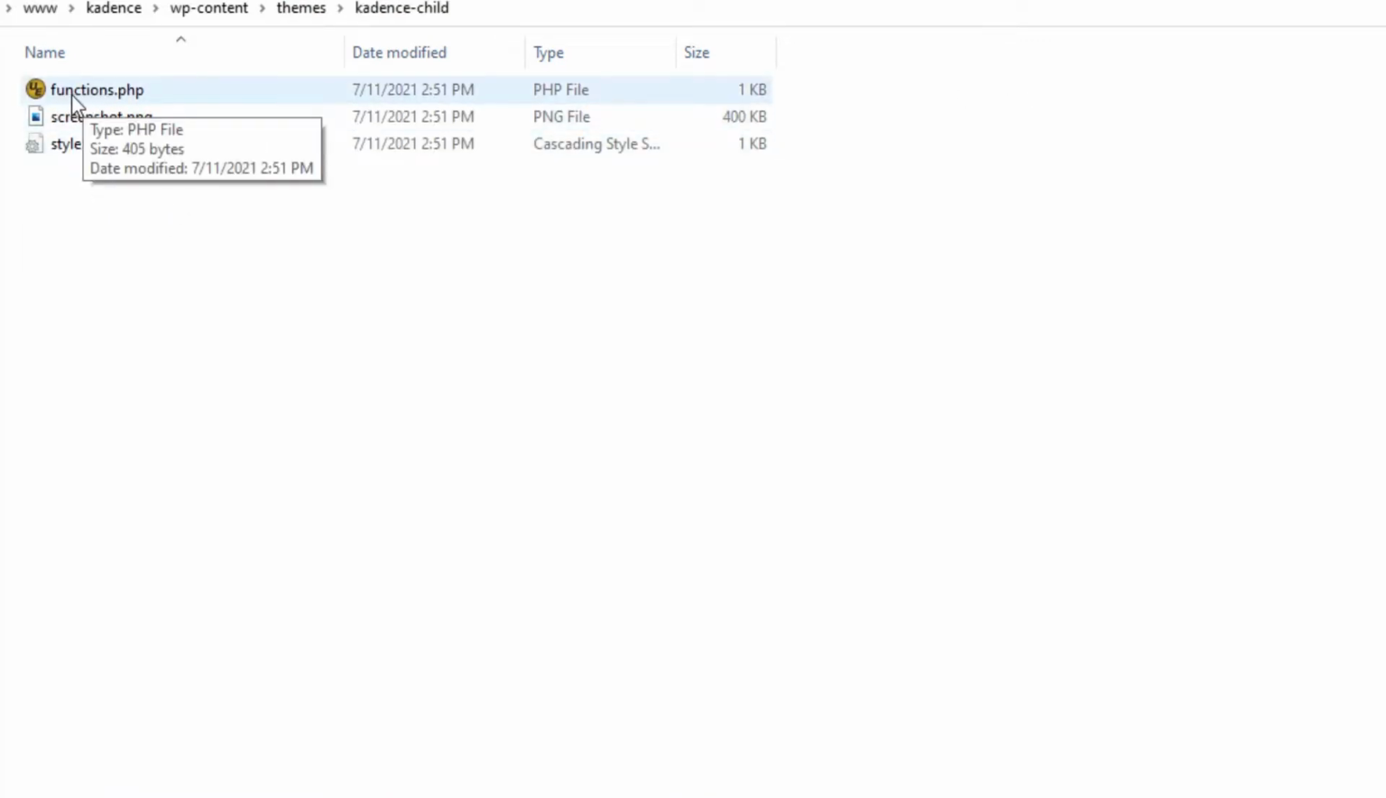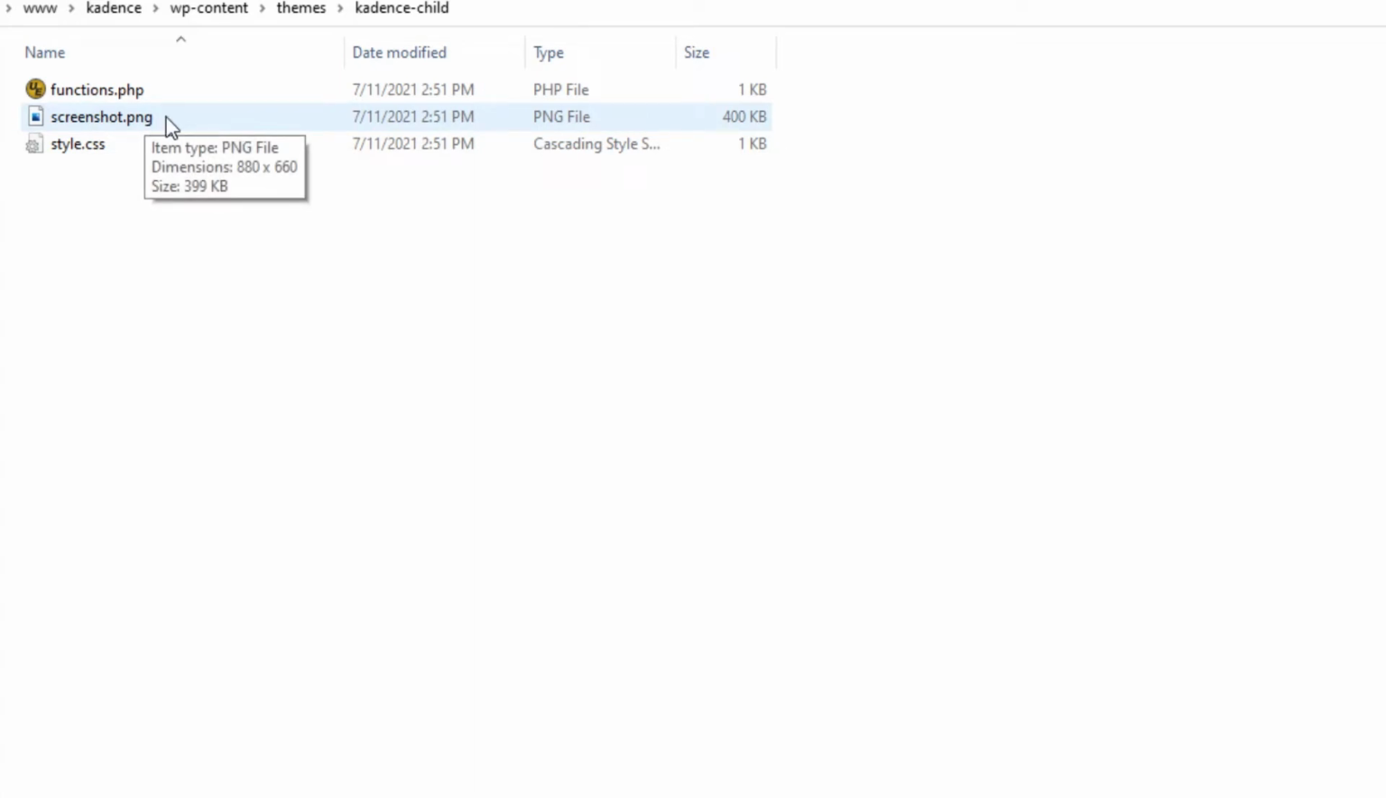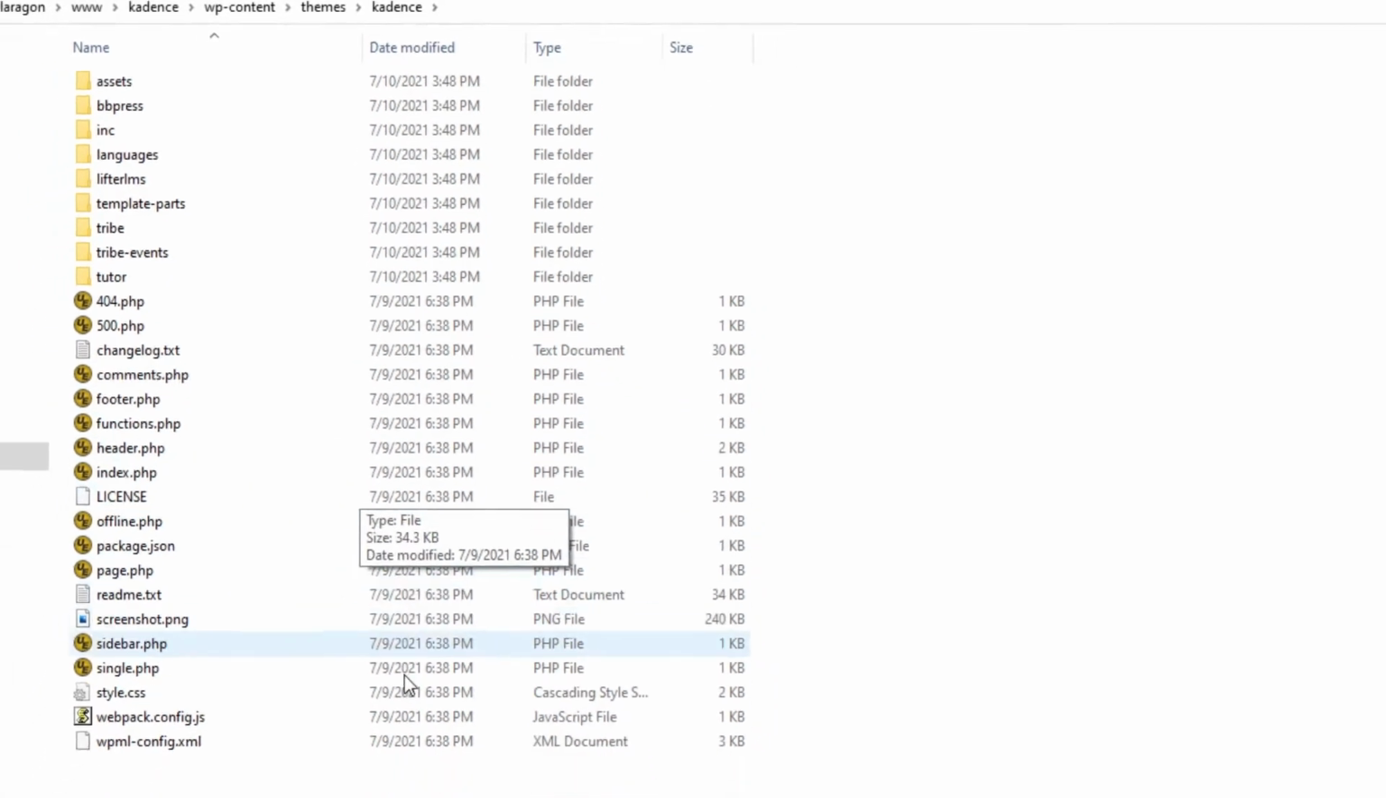A pretty much empty functions.php, just 1 kilobyte each, a style sheet, and then a screenshot. The child theme isn't doing much yet. If we go back and look at the Cadence theme, we know we want to modify and work with some of these files. But how do we know where to start? Which ones do we start with?